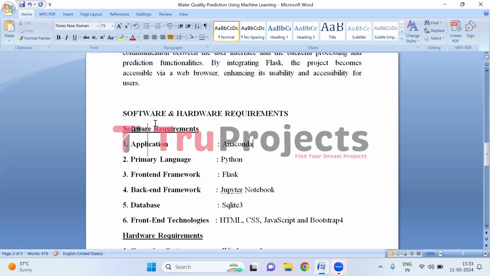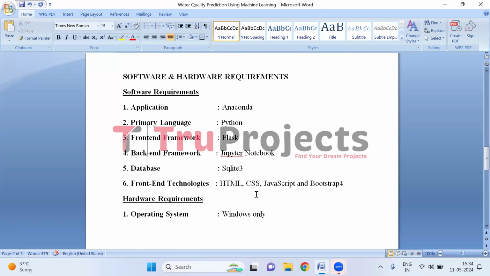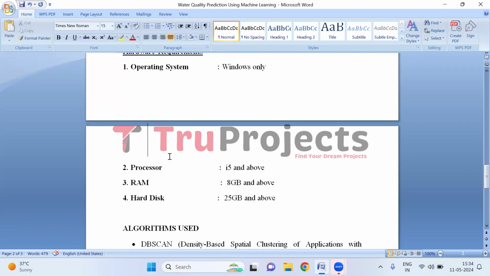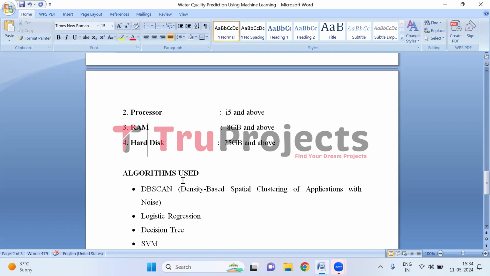To implement this project, we need software and hardware requirements. Software requirements of the project are: application is Anaconda, primary language is Python, front-end framework is Flask, back-end framework is Jupyter Notebook, database is SQLite 3, and front-end technologies used in the project are HTML, CSS, JavaScript, and Bootstrap 4. Hardware requirements of the project are operating system of Windows, processor of Intel i5 and above, RAM of 8 GB and above, hard disk of 25 GB and above.